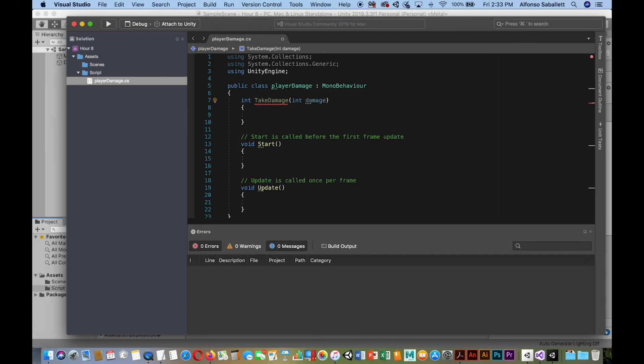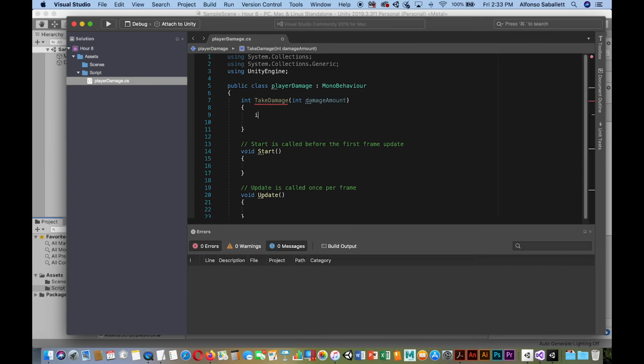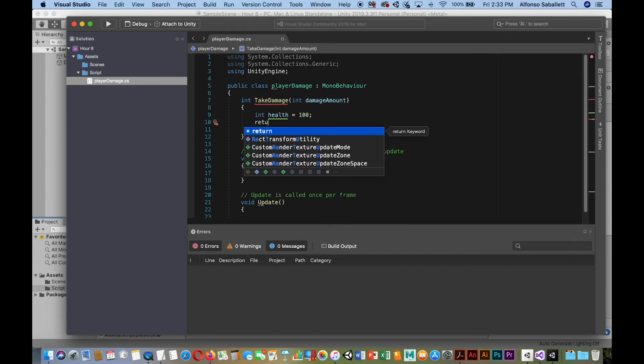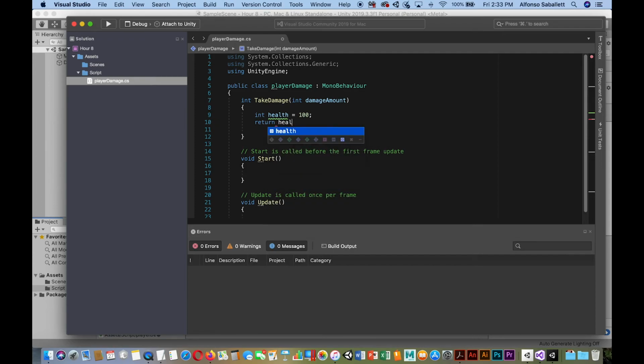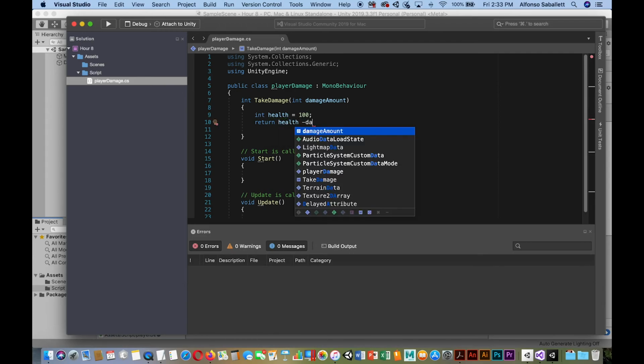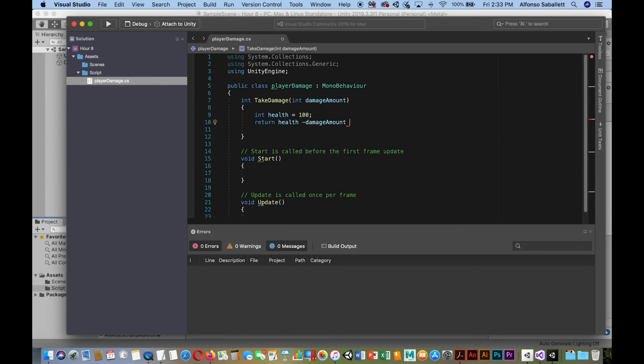All right, so I'll type in here int damageAmount, and then int health equals 100, semicolon, and then return health minus damage. Let's put damageAmount, which is up here already, and then a semicolon.